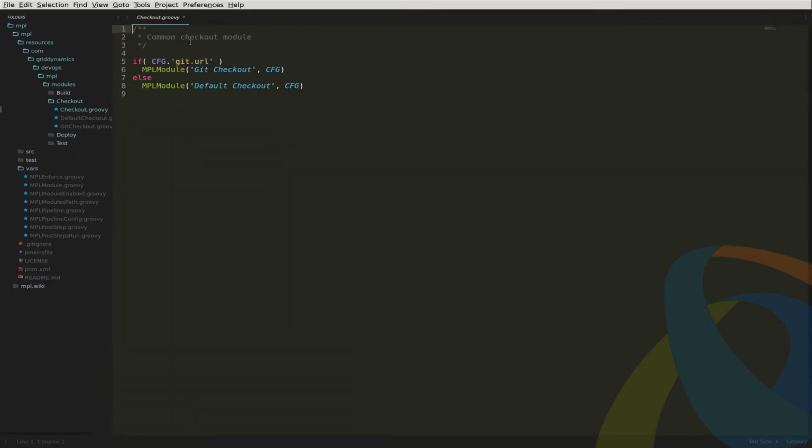This is the typical MPL model that uses the CFG map and scripted logic to determine what needs to be done. It checks whether the git.url config exists and runs the git checkout or default checkout models with the same configuration CFG provided for the current model. In the same checkout directory, you can see the models I mentioned before. Default checkout.groovy contains only a checkout SCM line, suitable for repositories with a Jenkinsfile. And git checkout.groovy is able to check out from the pipeline described in the Jenkins project configuration script.